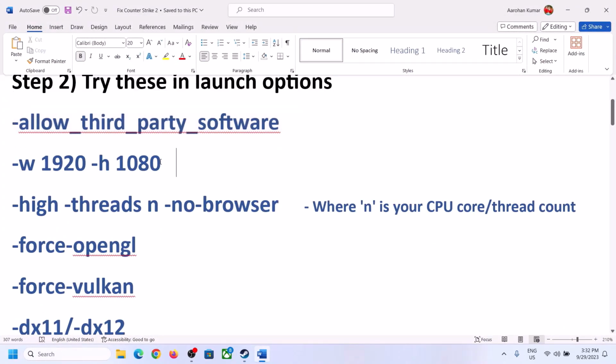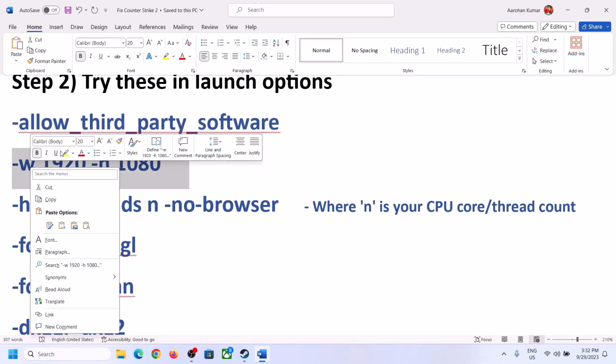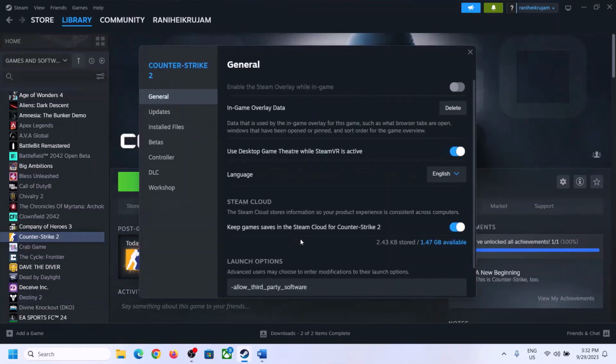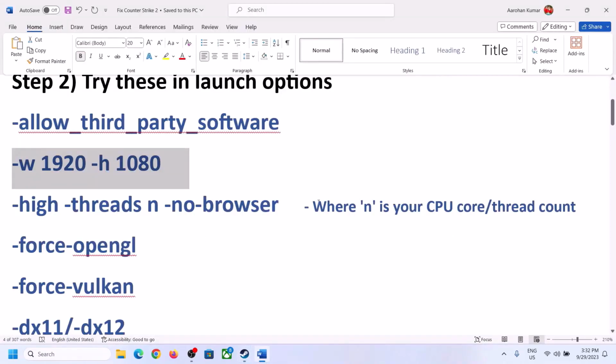If that does not work, you can try this. So copy this and then right click over here, properties, and then type in this and then launch the game and then check. If that does not work, you can try this.